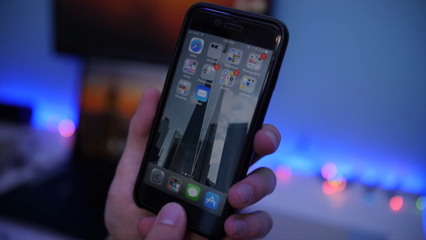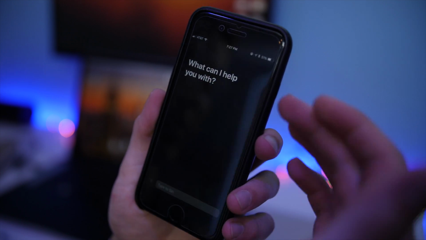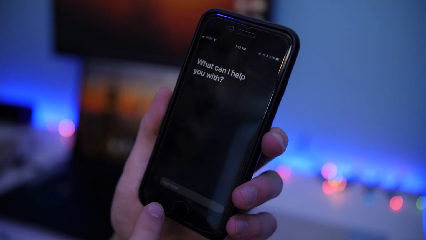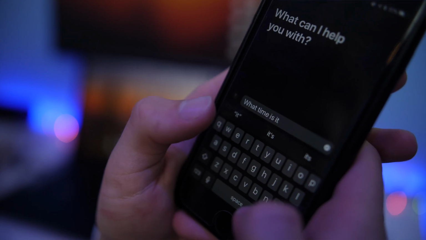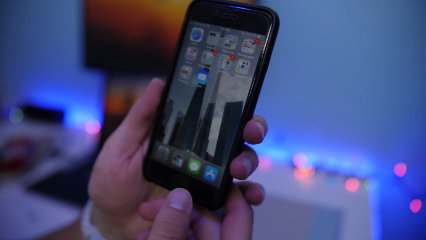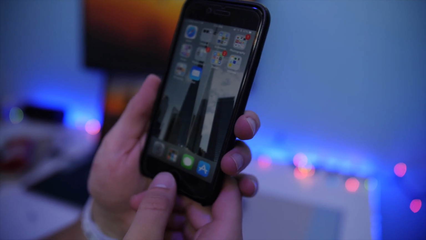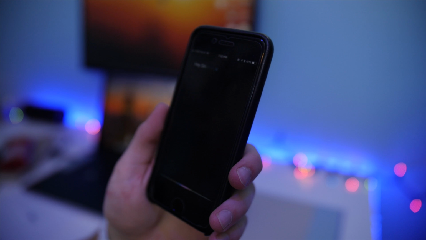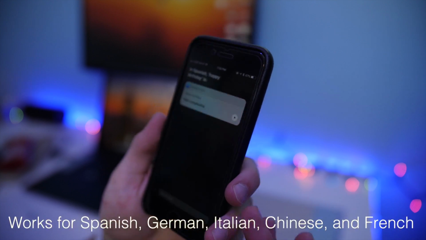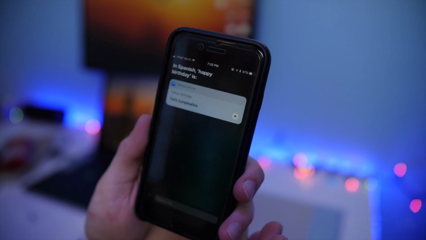So I'm taking a look at Siri. You can see that there is a slightly different font, and also there's a new option for typing to Siri. So if you don't want to speak your commands, you can go ahead and type them out, which is new. Now Siri also sees new changes and includes now translations. So I can do things like, hey Siri, what is happy birthday in Spanish? And it will tell me Feliz cumpleaños, just like that. And that works really well.